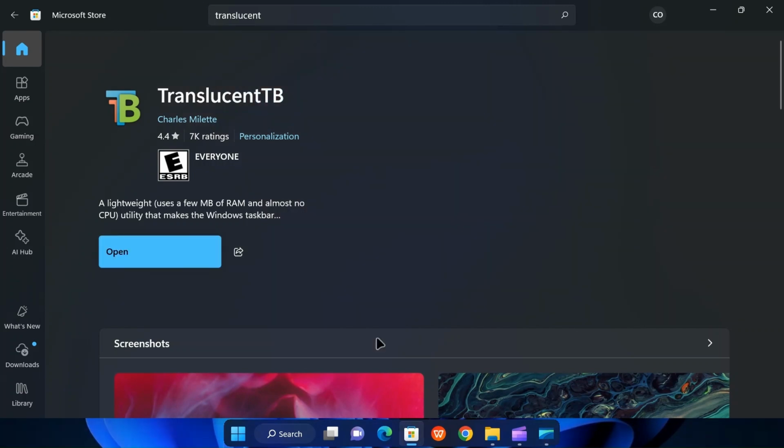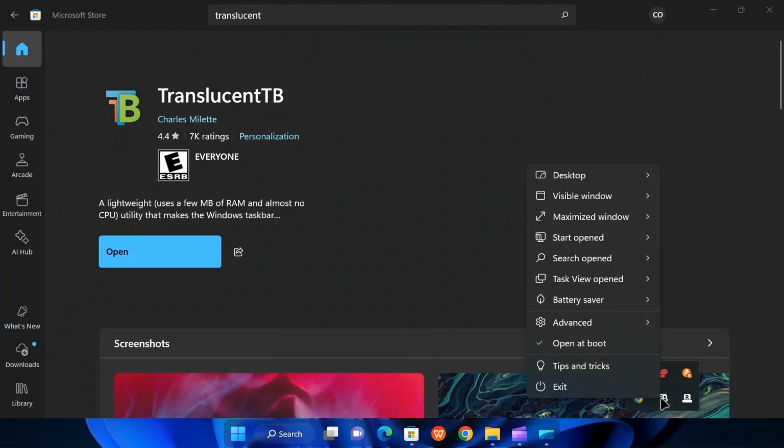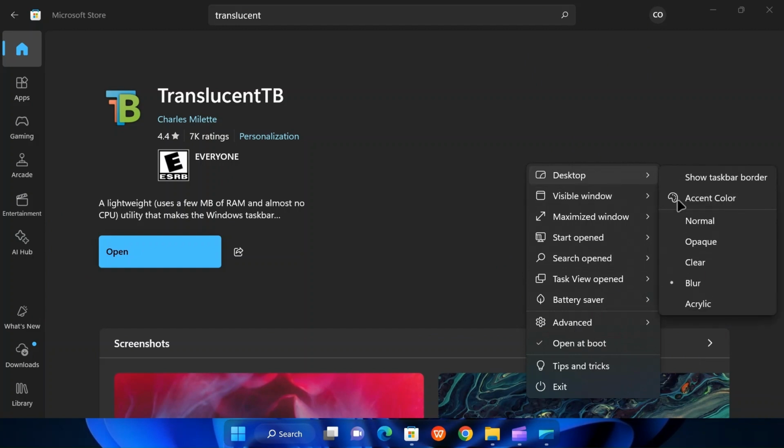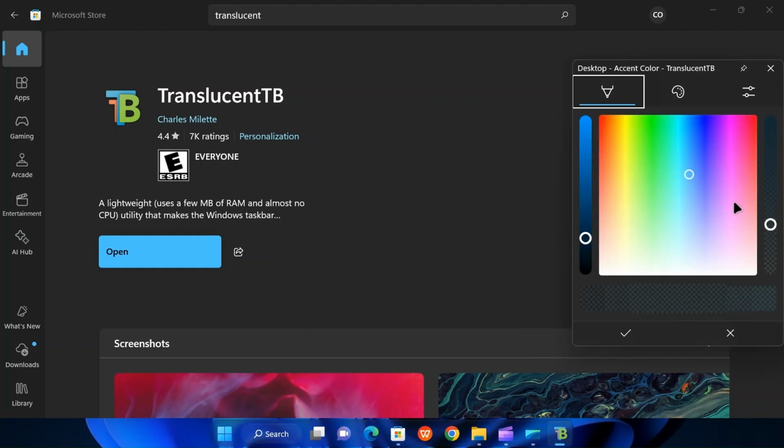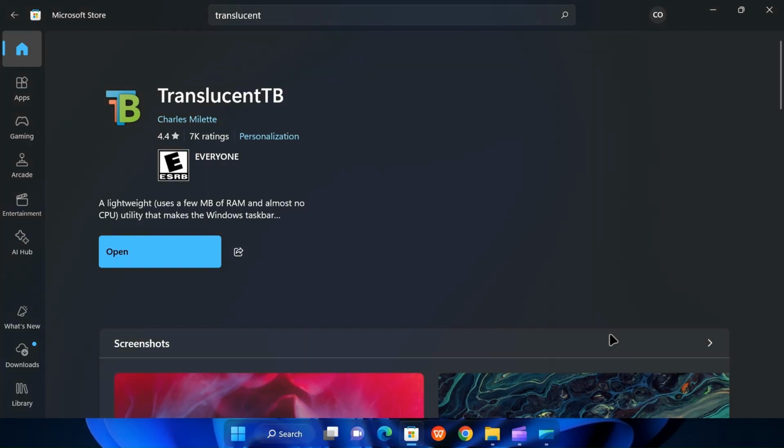Once the installation is complete, open the application and access it from the system tree. So let's open it up. With this application, we can further customize the taskbar, change the opacity, as well as the accent color. Play around with settings and see what you like. I'm okay with my settings, so I'm just going to leave it like that.